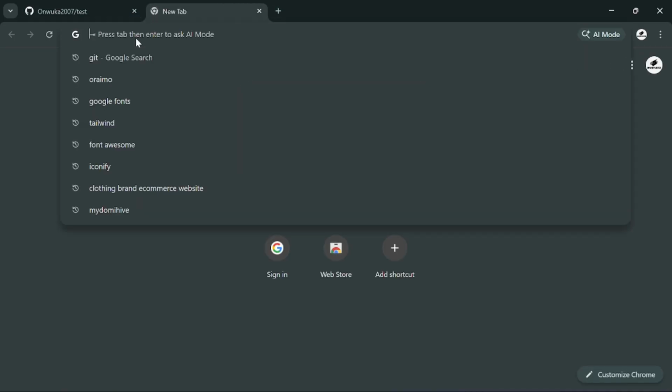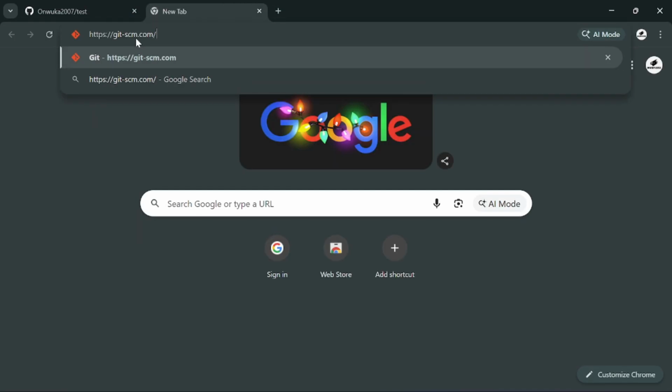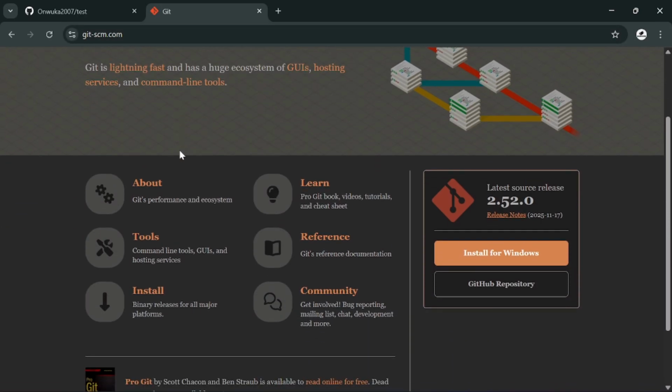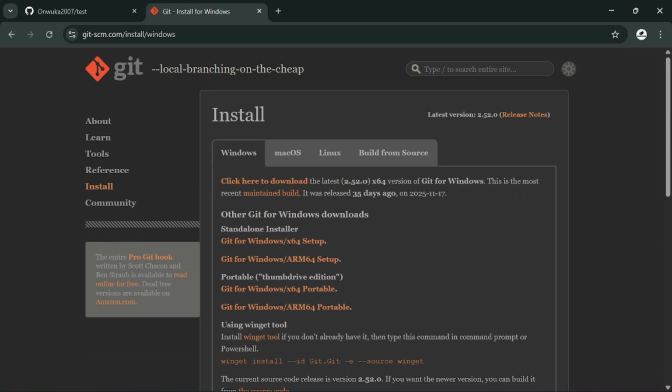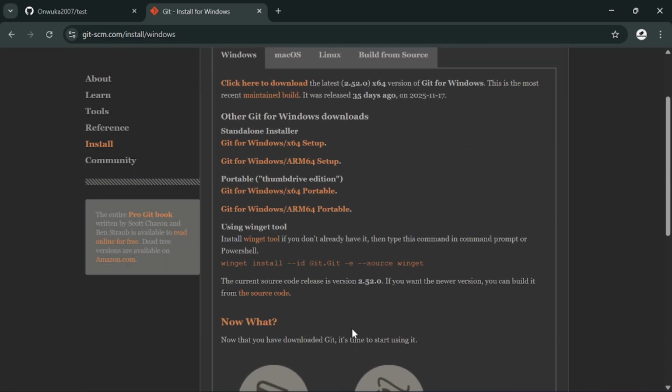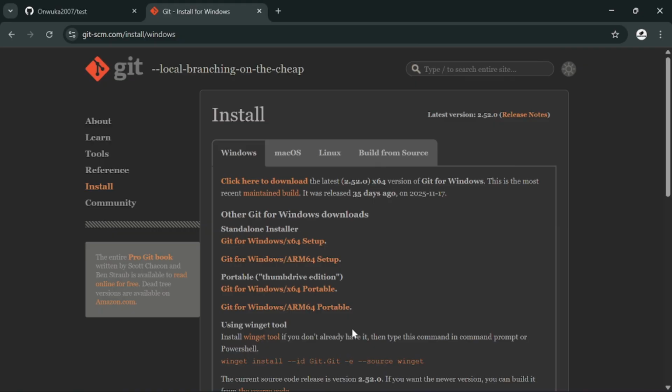To install Git, you just come to this URL here, and then install for Windows or whatever operating system you're on. There's also Mac OS, Linux, and I'm on Windows, so I'm just going to install for Windows, this one here.